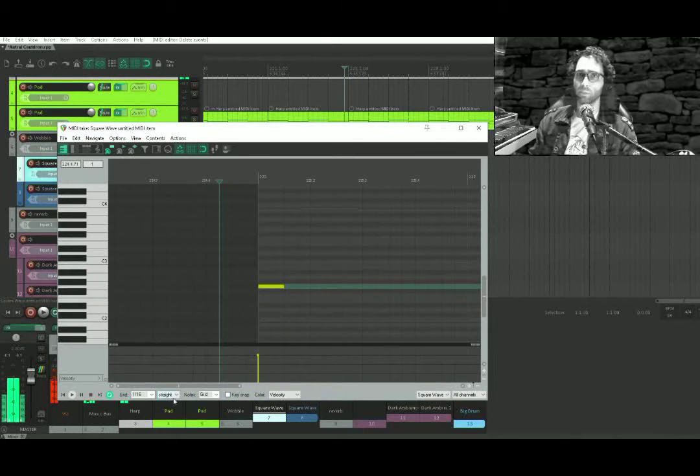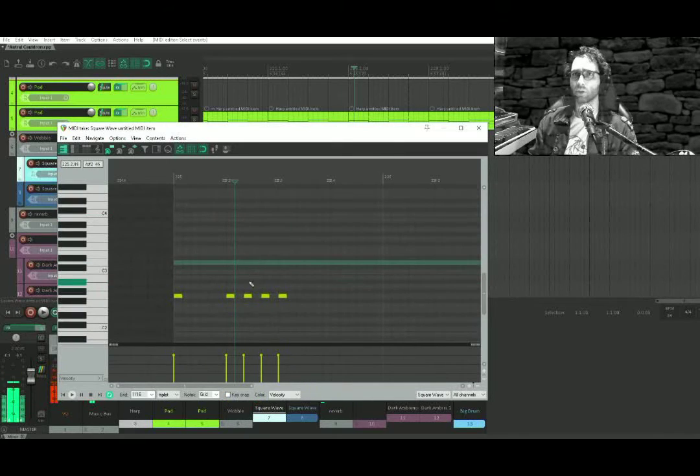Maybe like a triplet vibe. I know I used triplets in the last one, but you never know. Sometimes they're cool. Yeah, something like that could be awesome, actually. These have to be a bit more staccato, so I'm going to shorten them. That might be too much, but I guess we'll see.